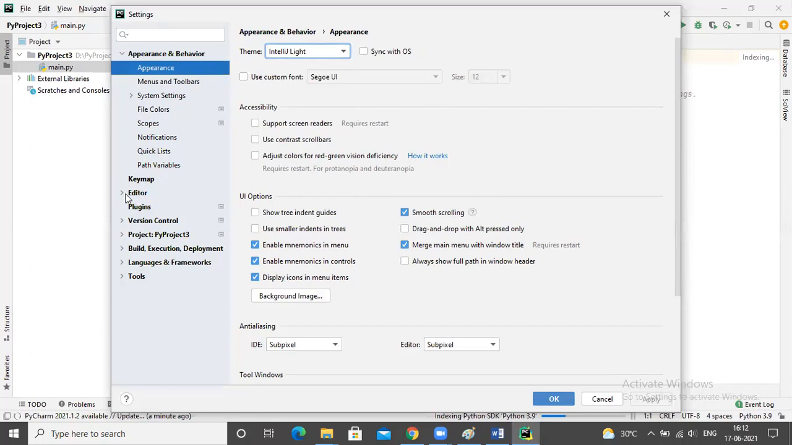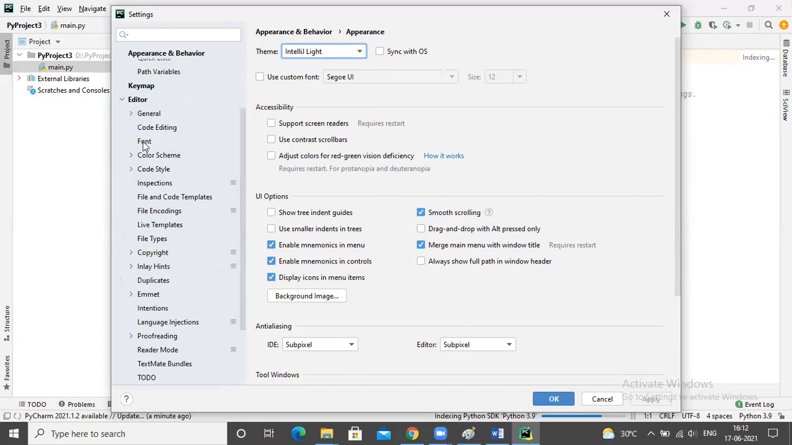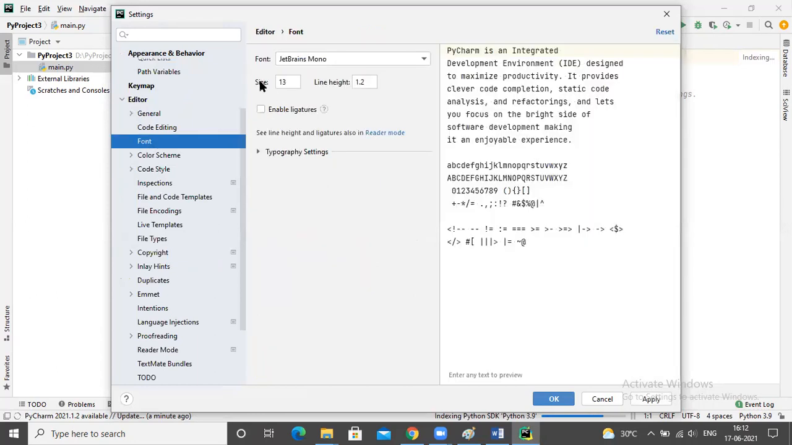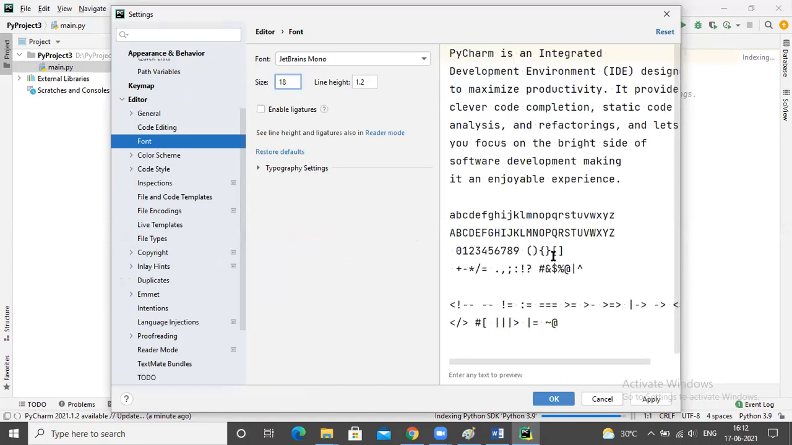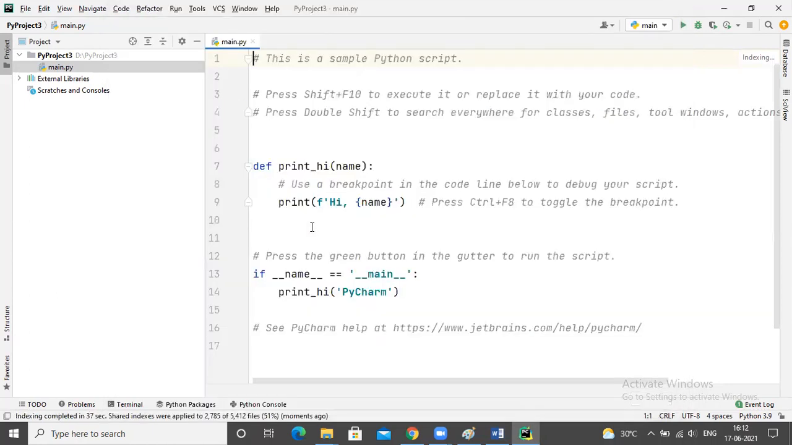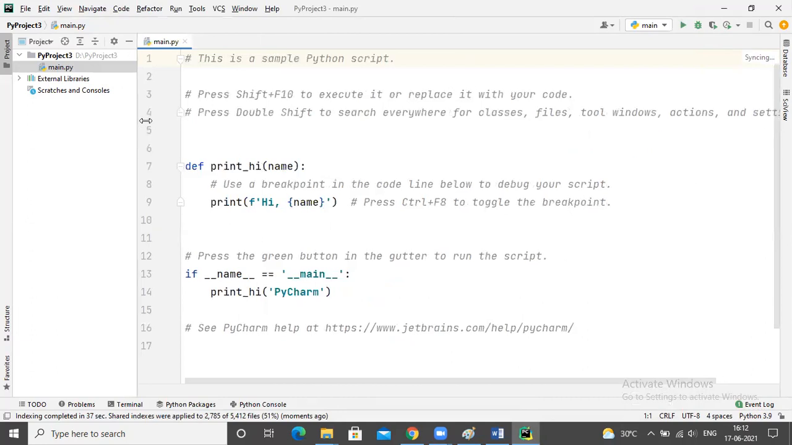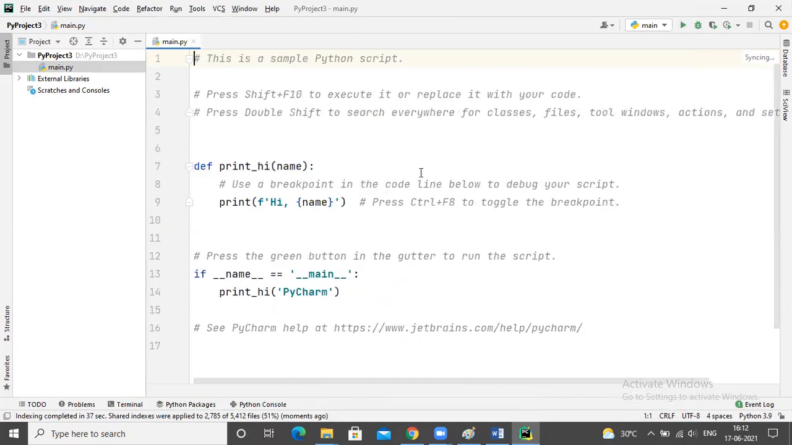I want to increase the font. So go for Editor. In Editor, choose the font. By default, size 13 is available. I'll make it 18. Apply. Okay. This is your area where you can write the program.